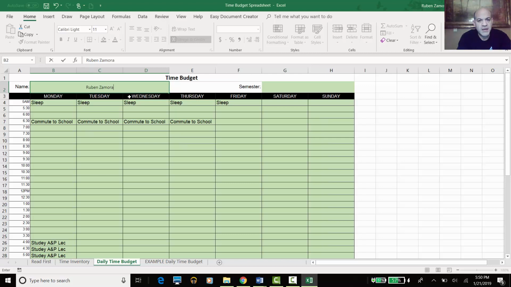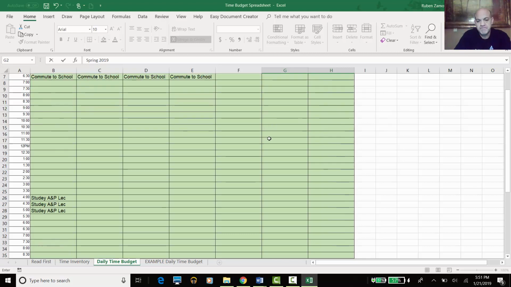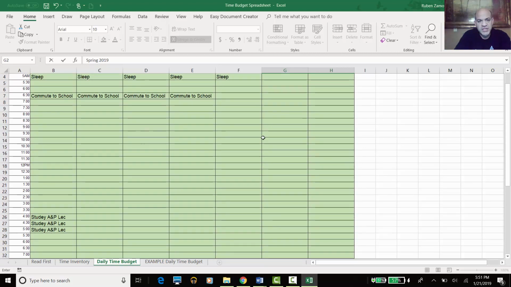And the semester, write in whatever semester it is. In this case, we're in the spring of 2019. Last semester would have been fall of 2018. Next semester or in the fall would be fall of 2019 and so on. So spring, fall, summer session, whatever you fill in up there. And that's pretty much it.